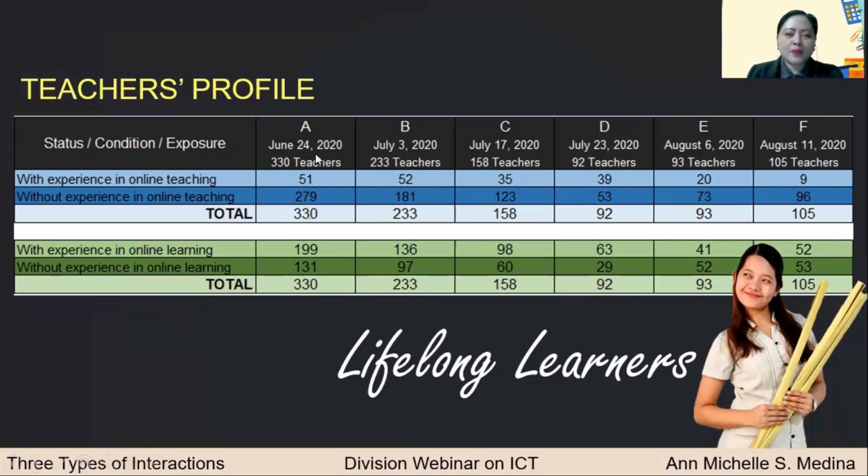So, si school letter A, ayan po yung date kung kailan po ako nagbigay ng talk sa kanila, 51 among the teachers out of 330 have online teaching experience, while 279 says no, wala silang experience magturo online. So, dun sa pangalawa naman po, meron silang 52 na marunong or naka-experience, and then 181 ang wala. Sa third, with 158 teachers, 35 lang yung meron, and then 123 yung wala.